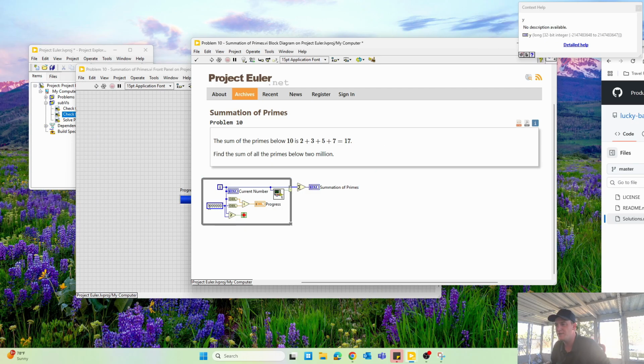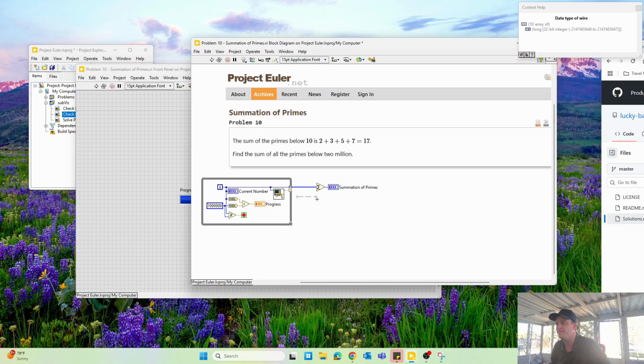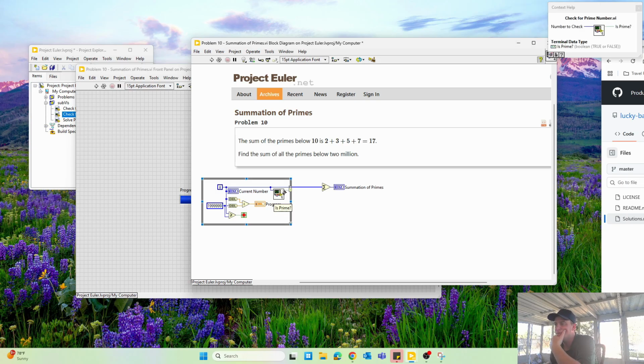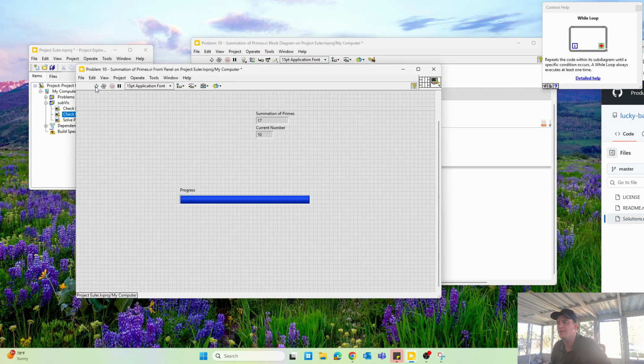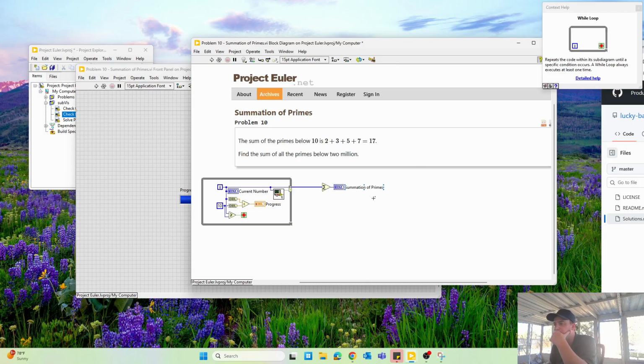So let's see what I've got going on here. First, let's make sure this is 2 million. Okay, it is. Find the sum of all the primes below 2 million. What am I doing wrong here? Let's rerun this algorithm, and I'm going to change this to 10. And we're going to look at this and see, okay, so that is correct.